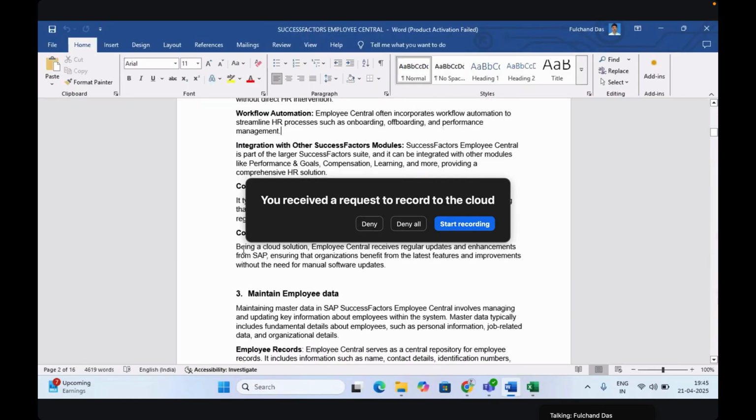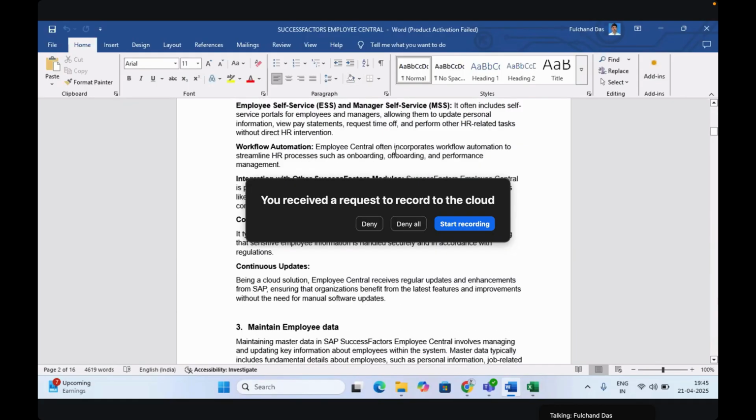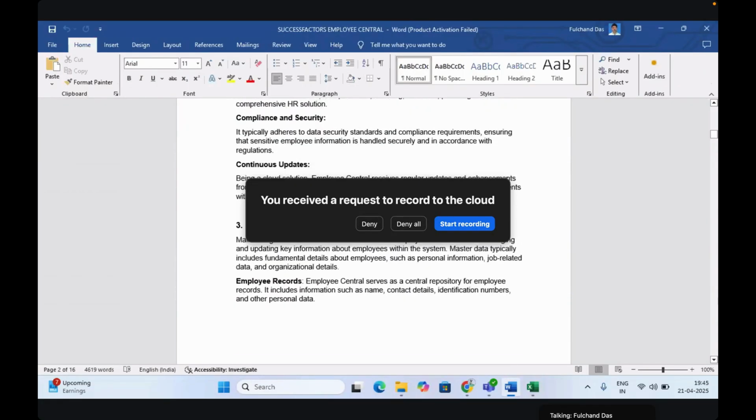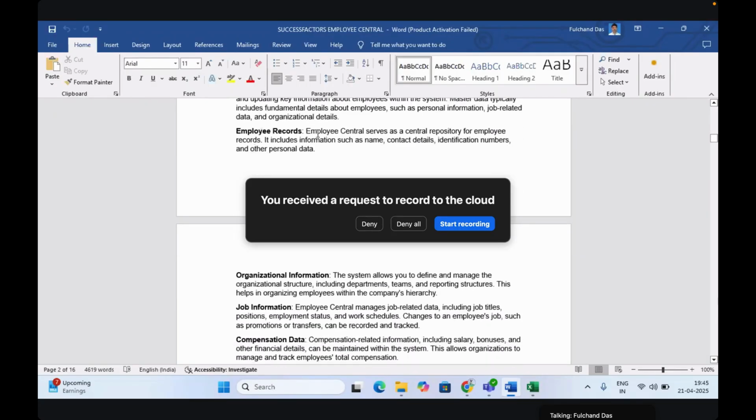Compliance and security, continuous updates. So these are the employee central functionality. Then maintaining master data, employee data. Maintaining master data in SAP SuccessFactors involves managing and updating key information about employees within the system. Master data typically includes fundamental data about employees such as personal details, job related, and organization details.